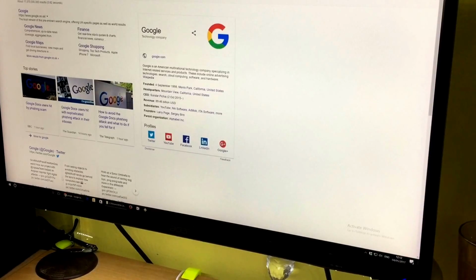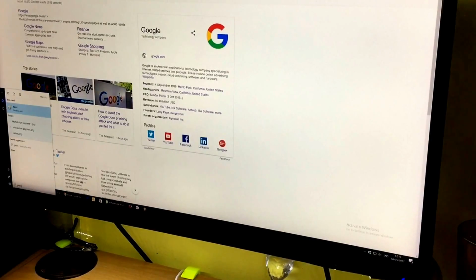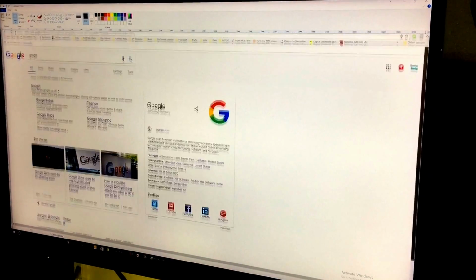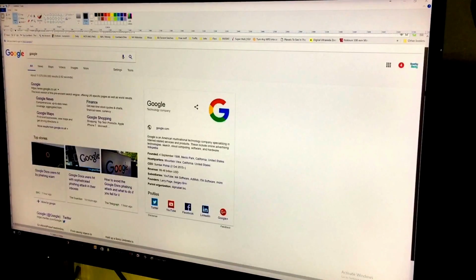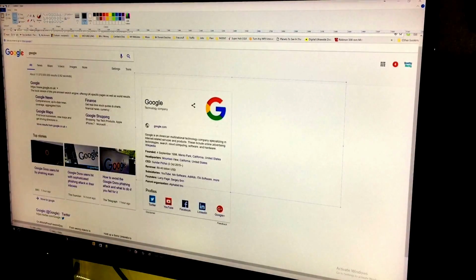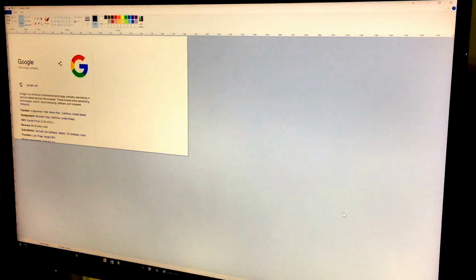Then if we go to open the standard Windows Paint application and hit paste, you see it's done a print screen. And then you can just crop that to whatever you want, as you would normally with any screen print. And there you go, simple thing.